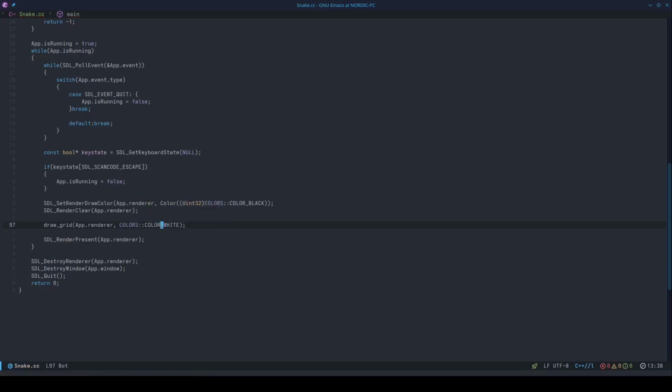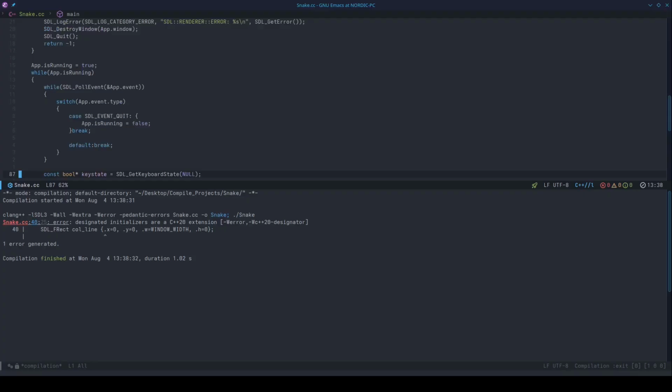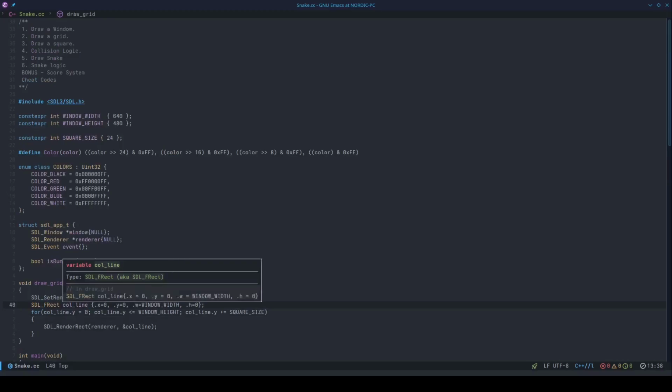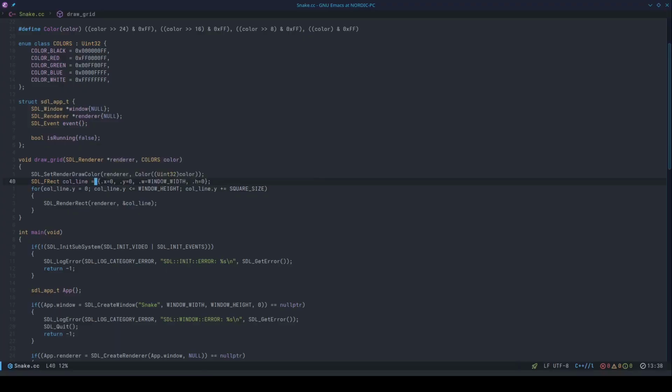So see, this is what we do. It basically just passes in 0xFF. That's all it's doing, which is cool. But then we can run it again, and it's giving us an error: designated initializers are a C++20 extension. You son of a bitch. Okay, so what this means is we have to do this the lame way and do it the way C does it, which is like this, which is not as efficient, but that's okay.